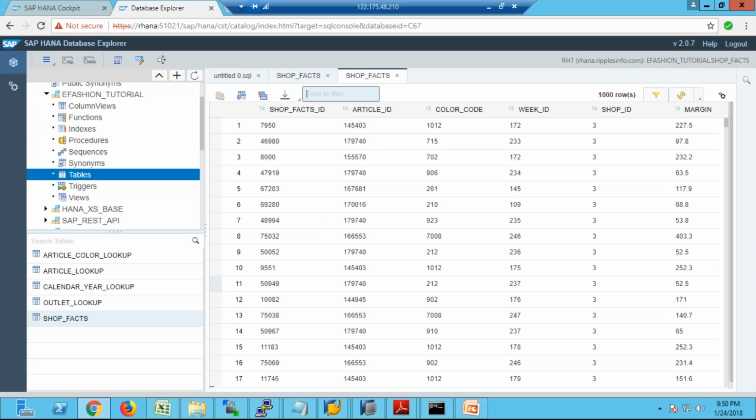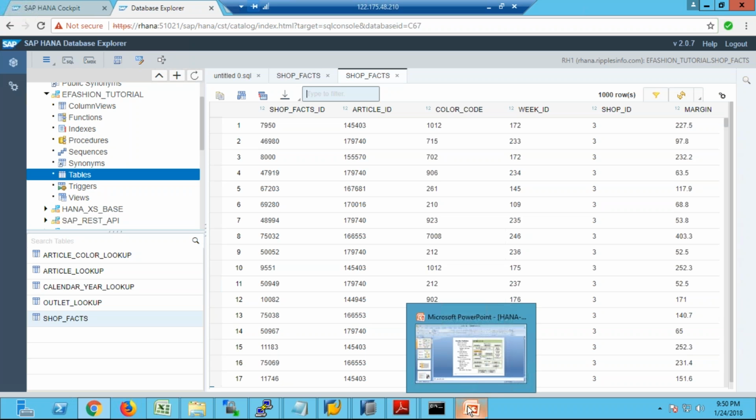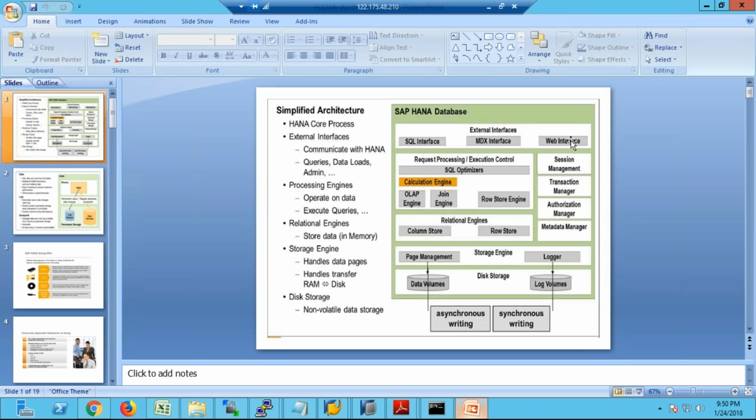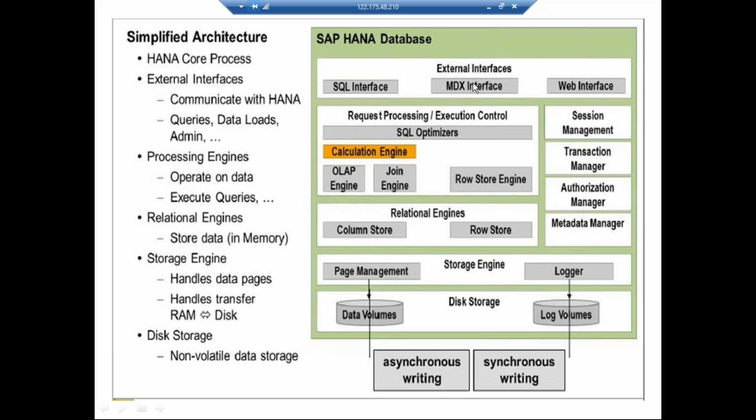So what I'm doing is I'm trying to interact with the HANA database, communicate with the HANA database, but there are different ways. In this case, the web interface will be used. That's the purpose of these external interfaces. Their purpose is to communicate with HANA, to perform some activities. Maybe, as I showed you now, executing some queries, or you may want to perform data loads or any other activity. Different users connect to the database for different tasks they want to perform.